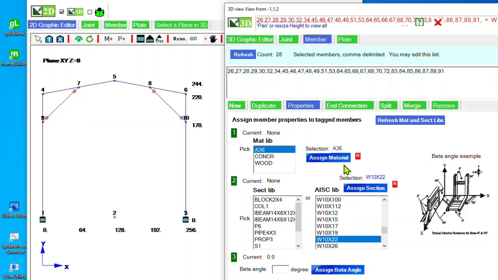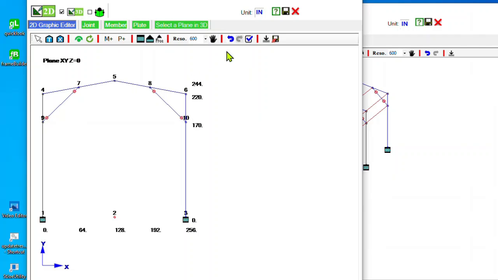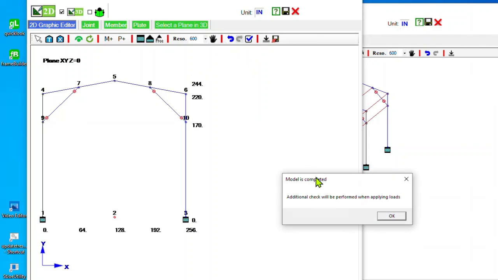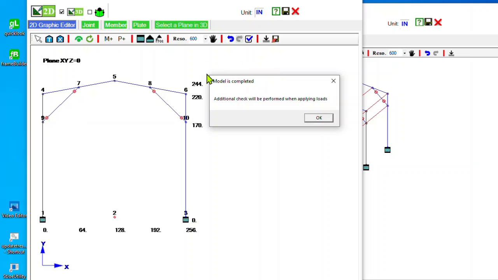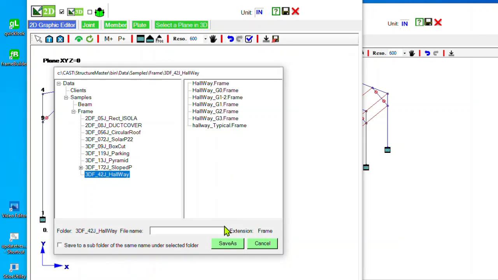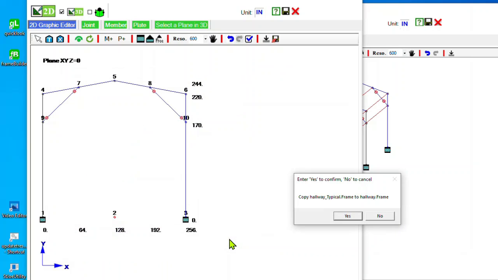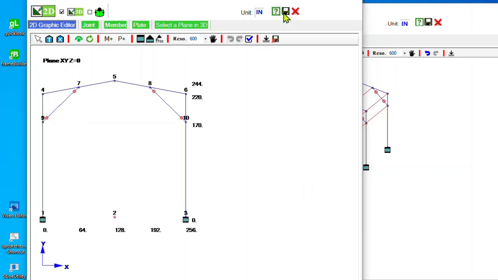Back to the 2D graphic editor, click the blue check button, the response is, model is completed. Click the Save As button to save the structure as hallway. Click the red X at the top, and we are done with model geometry. You are now fully capable of using frameBuilder to solve all types of structure problems.